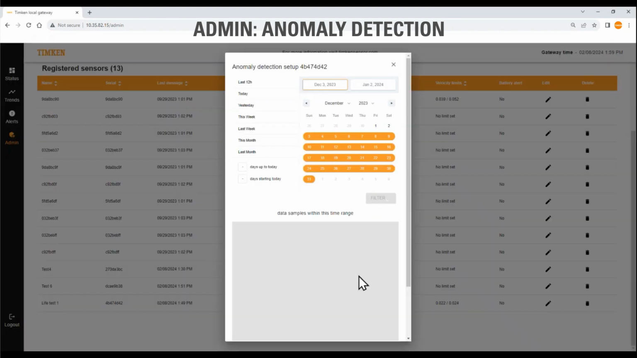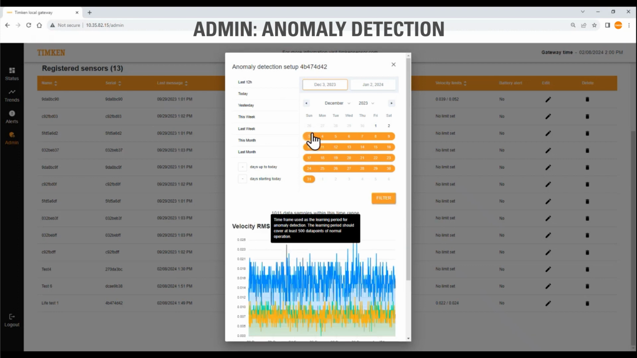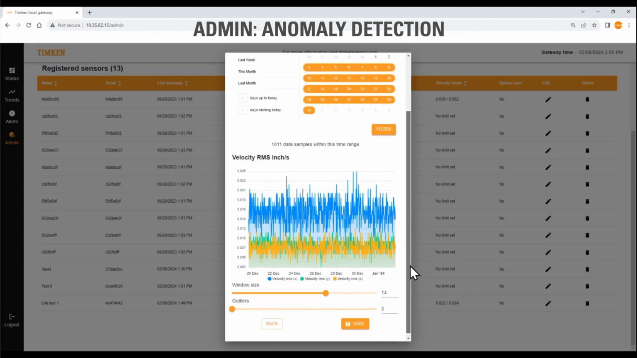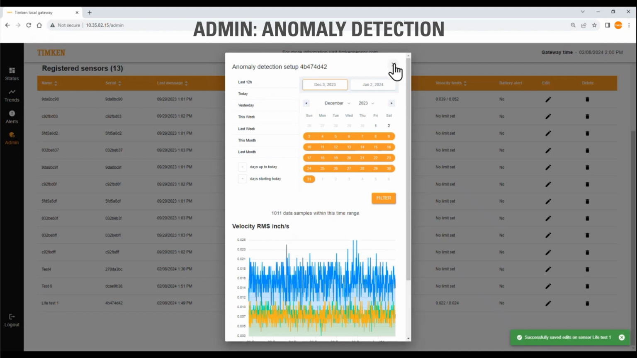After pressing Next, the Anomaly Detection Setup menu appears. Please note that anomaly detection can only be enabled once no fewer than 500 data points have been gathered, choosing a learning period that represents normal operation. Once the learning period has been selected, you can configure how sensitive you want the detection to be. Press Save when done and close the menu.